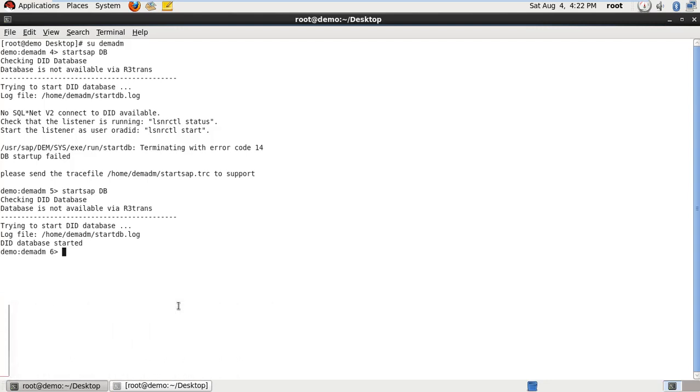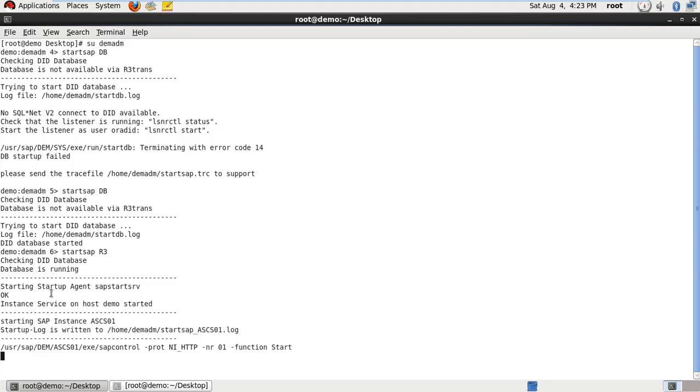Now we have to start our R3. For that we have to use the command startsap r3. So it's checking the database which was started earlier. And as you can see, the database is starting.